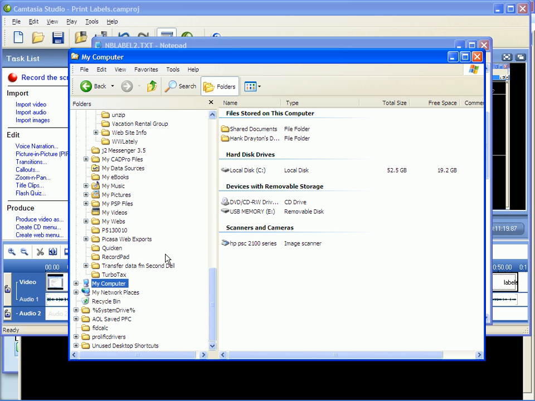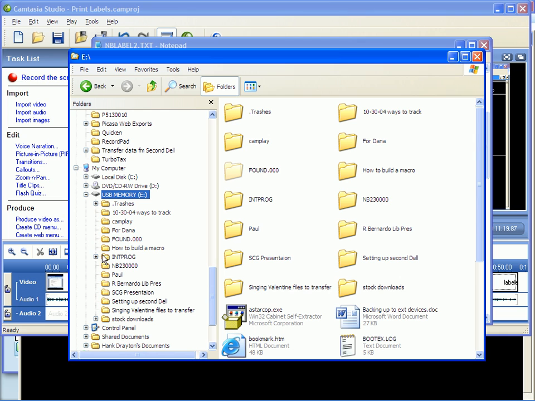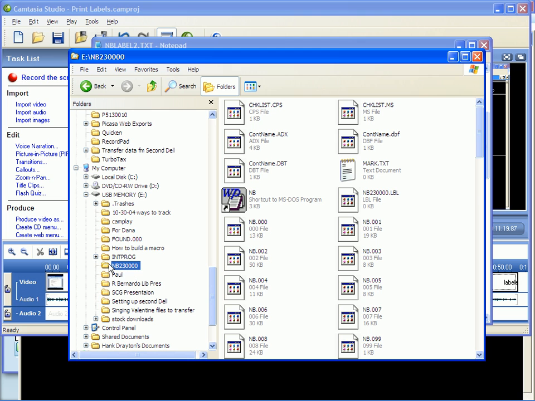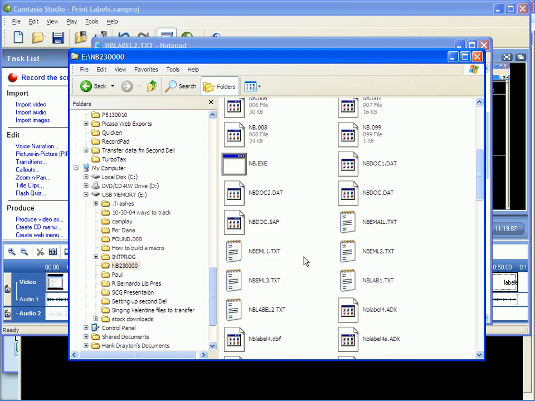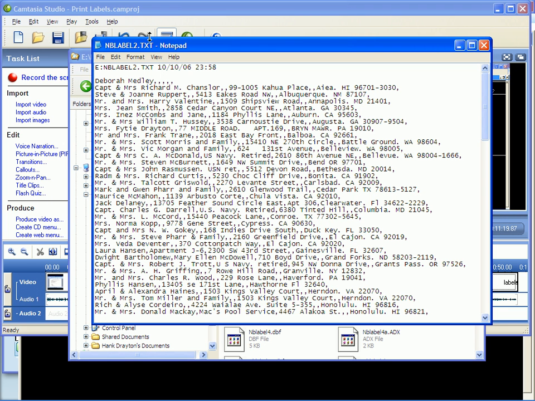Now let's go and look at that NB label 2 file that I just created. It's in my flash drive, and within my flash drive it's in that name bank folder, and in the name bank folder it is NB label 2.txt. And when I double click that file, I get to look at it in Notepad, which displays all the basics that are in there without any formatting.